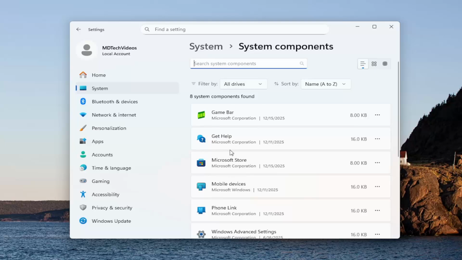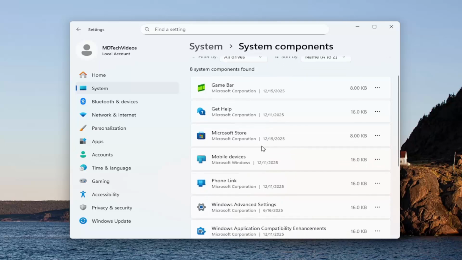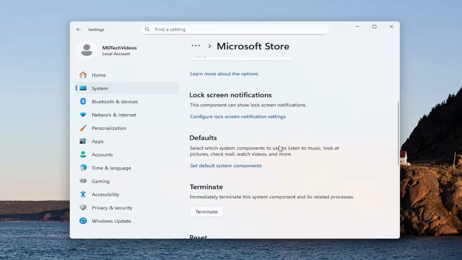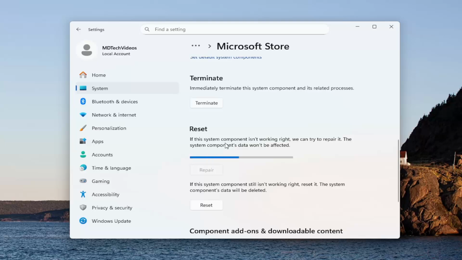And then either search the system components field here of the installed ones, or you can search at the top, locate the Microsoft Store on the list, select the three-dot icon next to it, and then select Advanced Options. Scrolling down underneath Reset, if the system component isn't working right, we can try to repair. The system components data won't be affected. Select Repair and give that a moment.